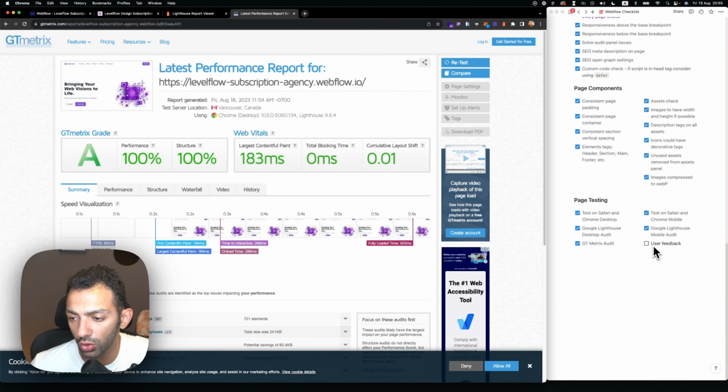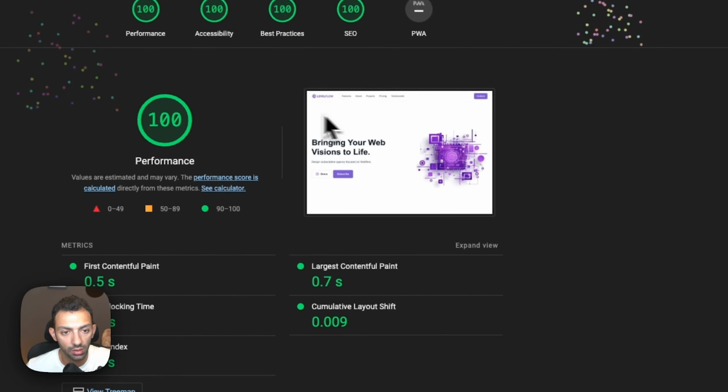You can also go to user feedback and give this website to users, see if they notice anything's out of place. Maybe these testing tools didn't catch them.